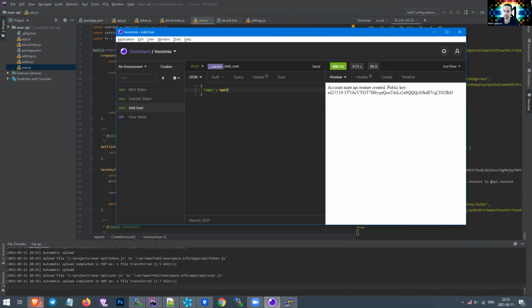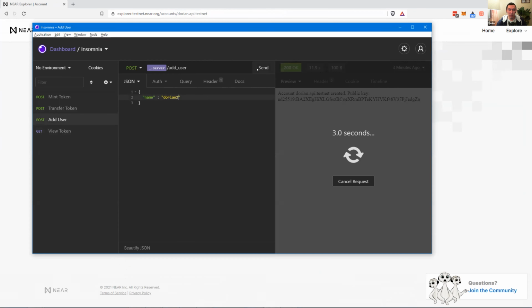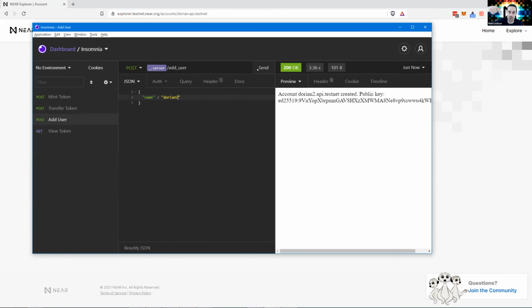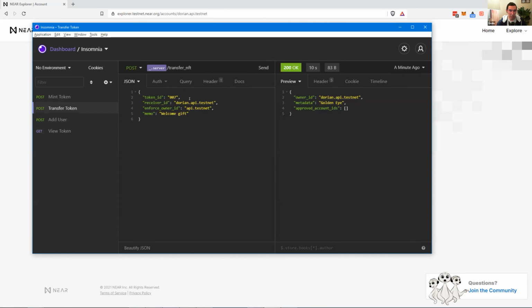And if we create another user, let's say Dorian2, now Dorian has to transfer to Dorian2, right? Yes. I just want to show that before I started this demo, we didn't have any key from Dorian. It was created during the demo. But still, it will be fine. Now from Dorian, we will send this token to Dorian2.